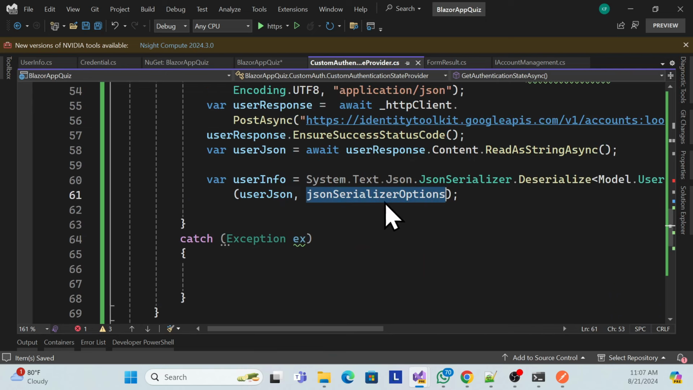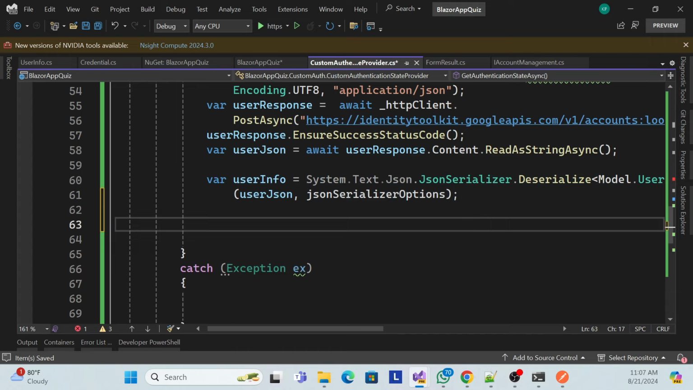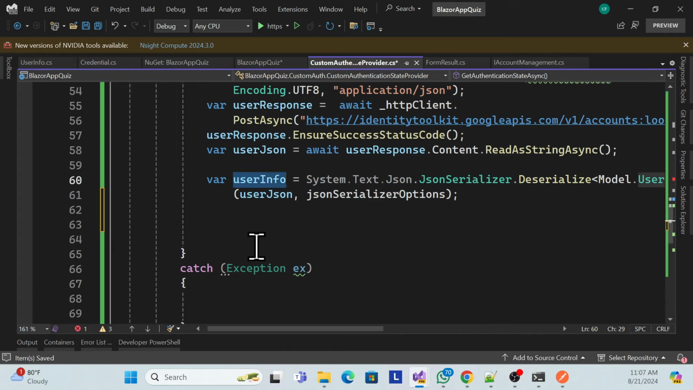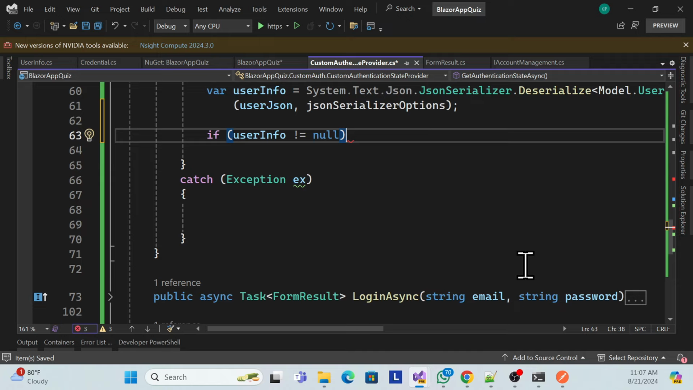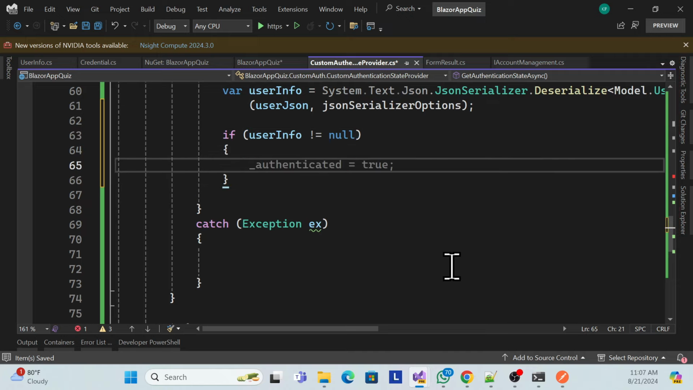Now we are good to clear all the errors. Now we have all that user information over here, so first we have to check it. If the user information is not equal to null, then we have to set some claims over here.